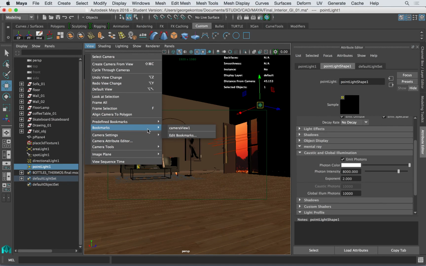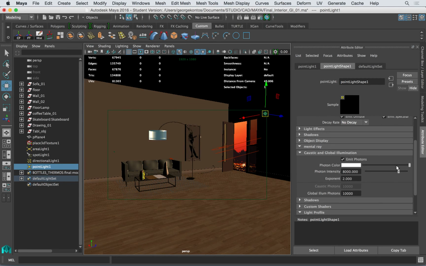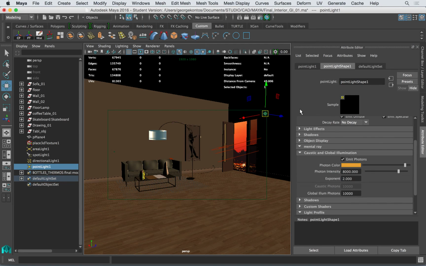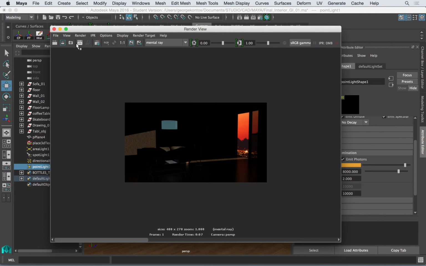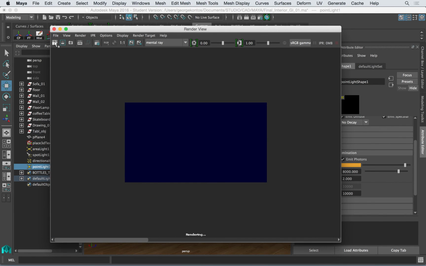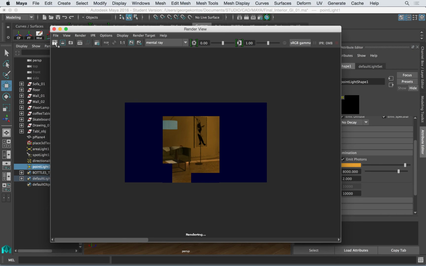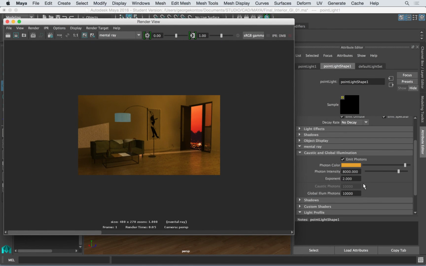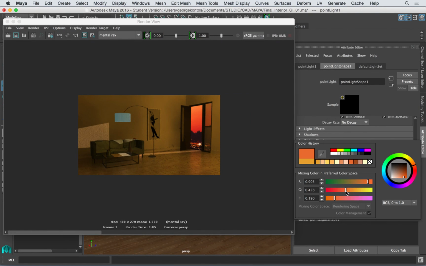Go to the bookmark. And this time, the photon color is usually white, but I'm going to add a different color, so that will actually also tint the room. So these need to be a little bit more towards the red.